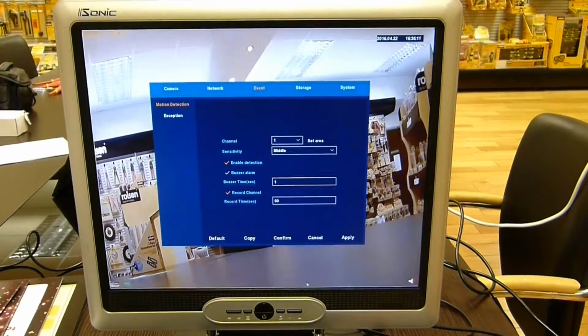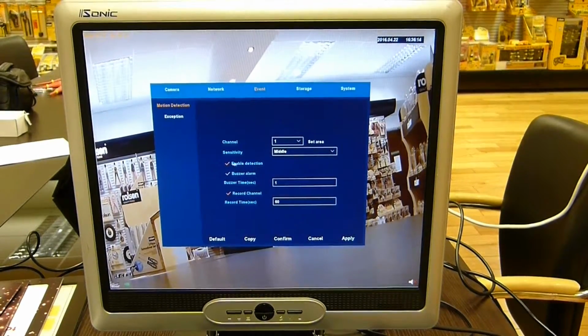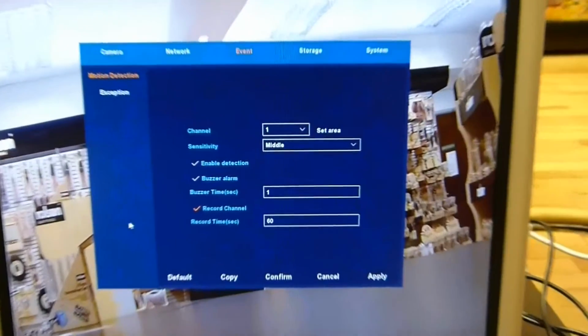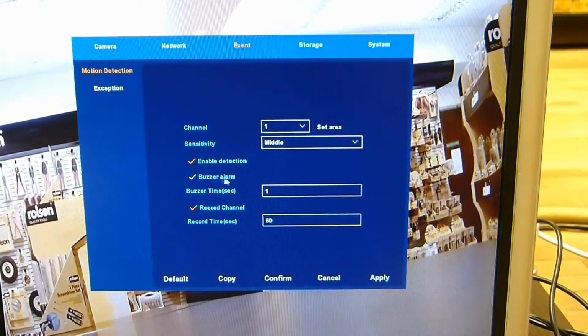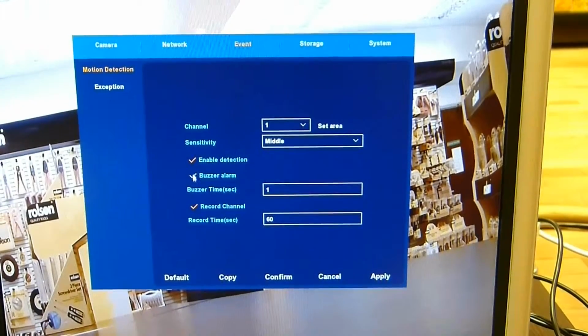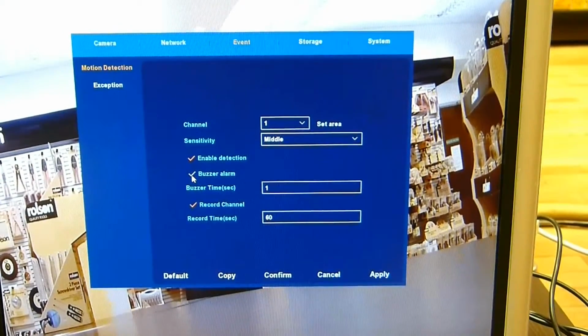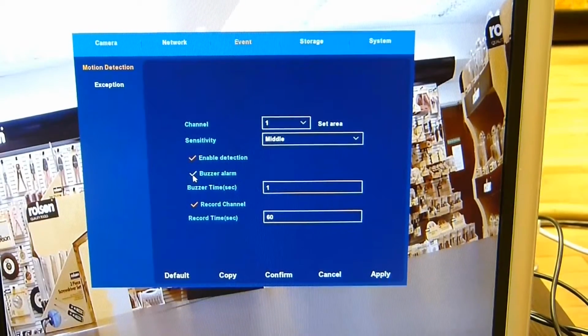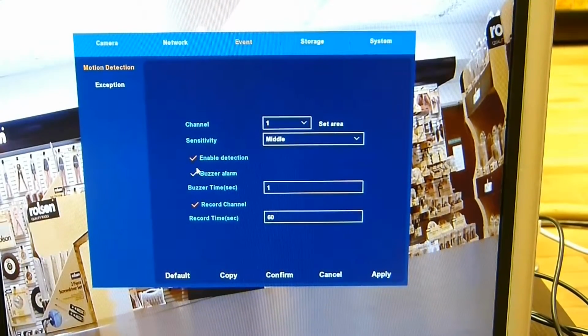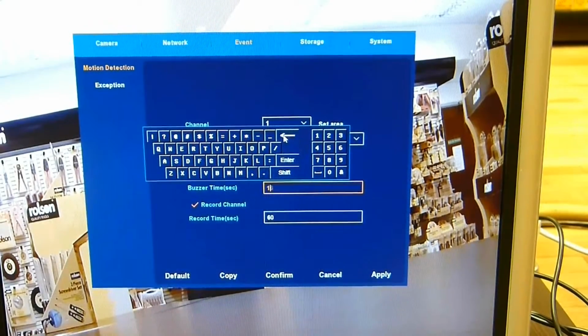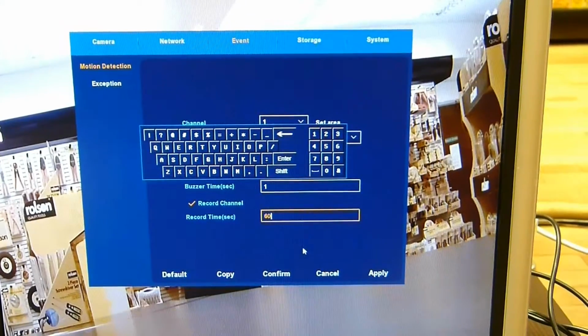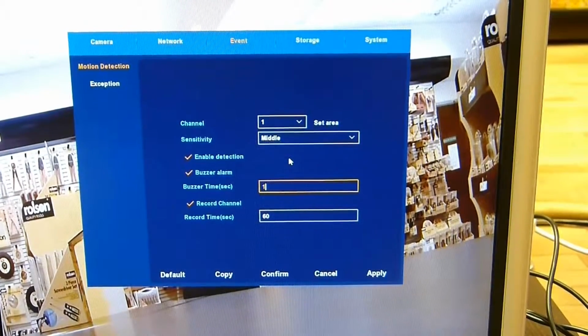Right click, come out of that. We notice the enable detection tick is highlighted. Obviously if it wasn't, then it would be no good. This needs to be done. You've got the buzzer alarm, so you can actually have an audible warning tone as it picks up motion if you require. You can set how long this buzzer will ring for. You might want it to ring for 16 seconds or 1 second. You may find you don't want it to work at all.